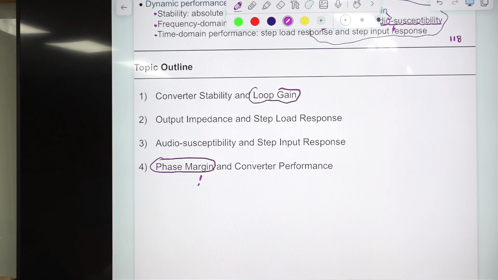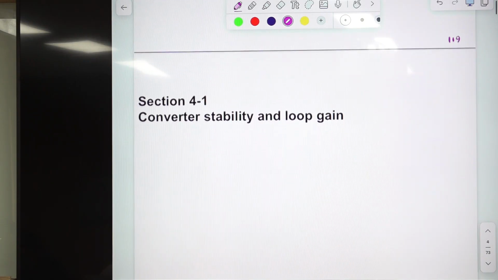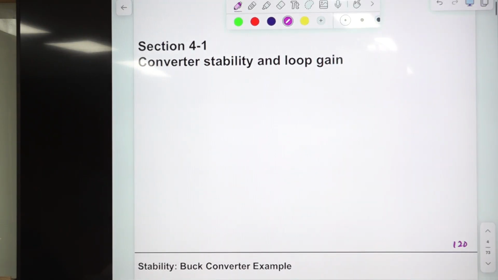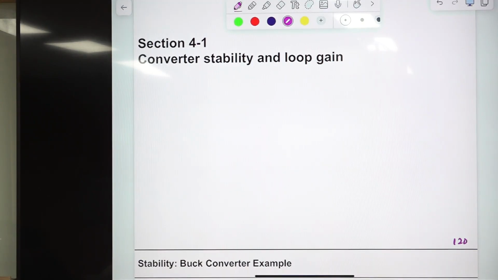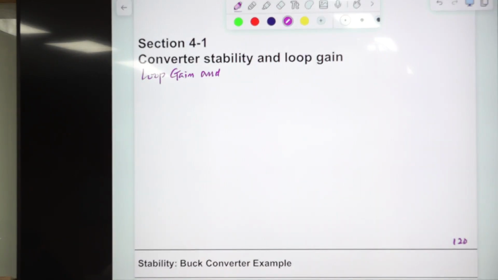Everything is important. These 5 things are important, so we should learn them very carefully. The first section is converter stability and loop gain, or rather, loop gain and converter stability is the better one, because loop gain is determining the stability of the converter. So this is better wording.